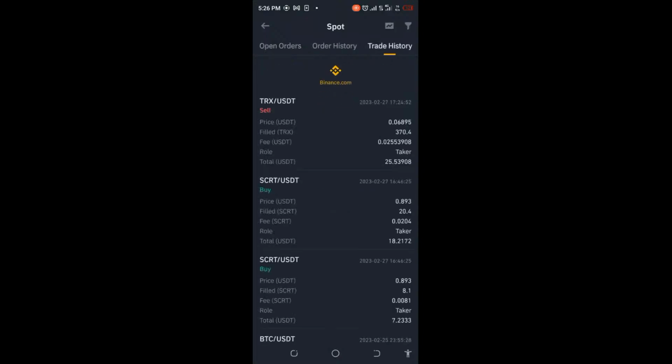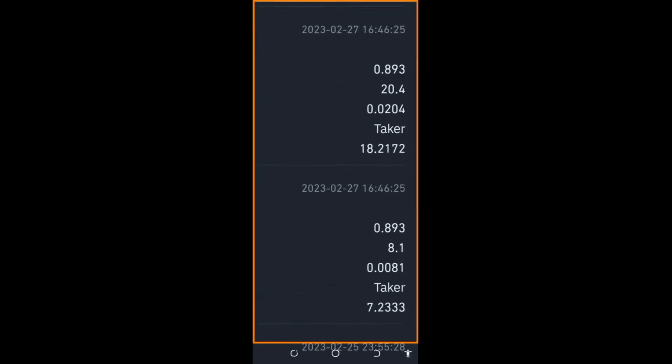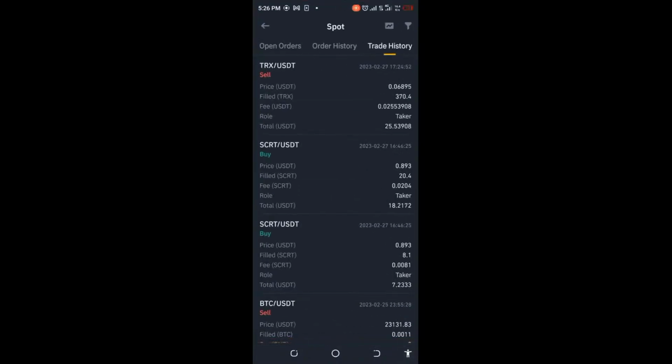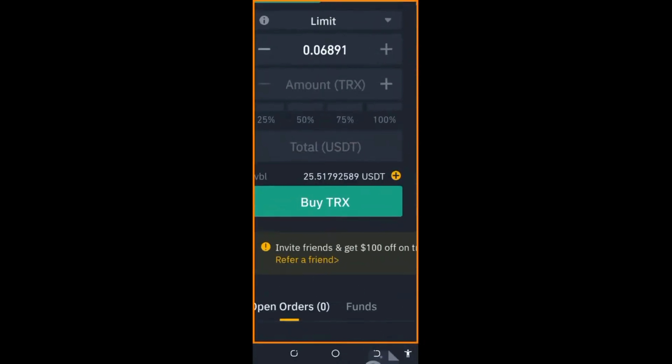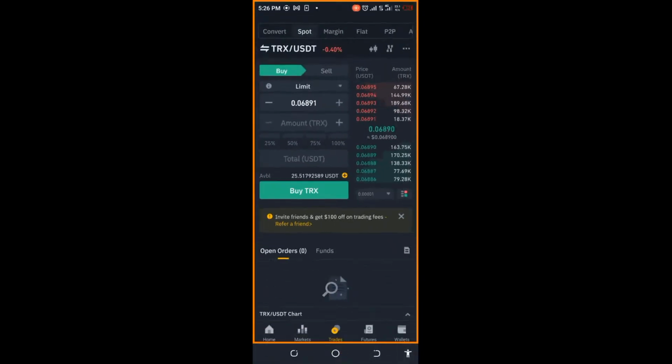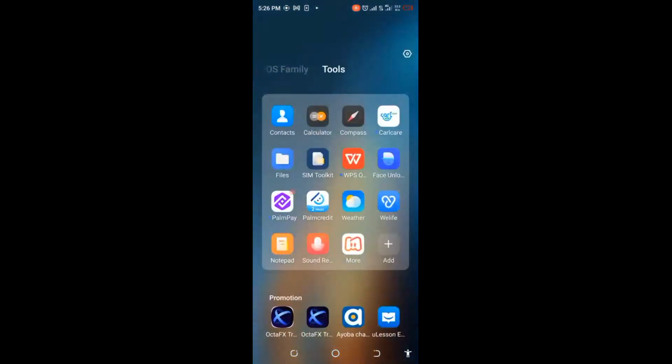So the trade history, it bought in 2 parts. We have 18.2 and we have 7.2. So if you add everything together, that's like 25.44, something in that range. So now let's go and see. We have 25.51. Okay, let's see what that's giving us. It isn't too much of a profit, but imagine you had $200 to do this, or $500, or even $100, you would have made a lot of money.